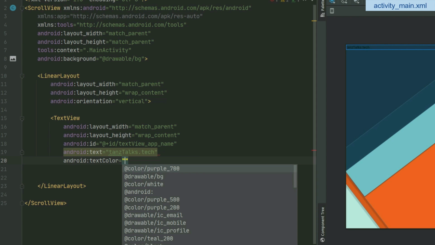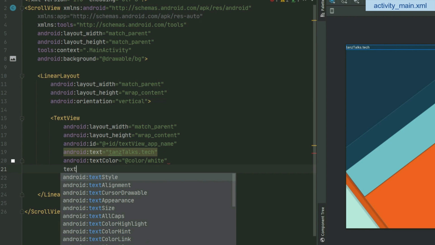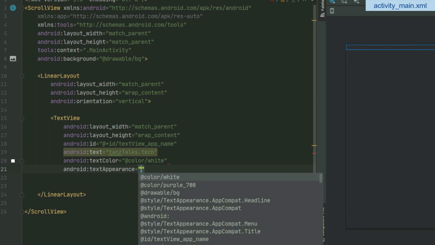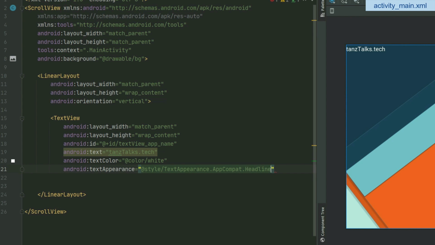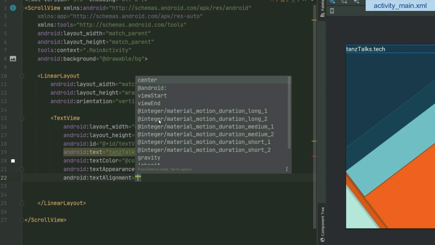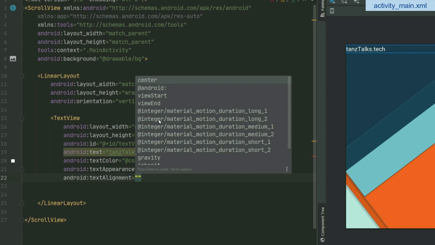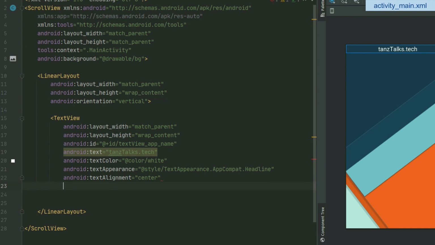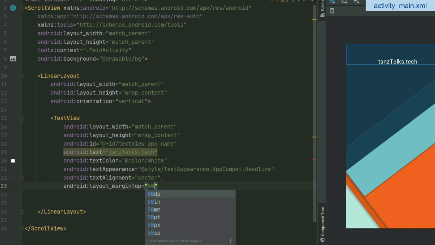Then android:textColor. This will change the color of the text. So for that I'll write @color/white. Then after that I'll select the textAppearance property, and then here I'll choose this headline property. Alright, then I'll align this text in the center. For that I have to select the textAlignment property, and then I'll give the value as center. Then finally I'll define layout_marginTop, let it be 50dp, and then we can close this text view.